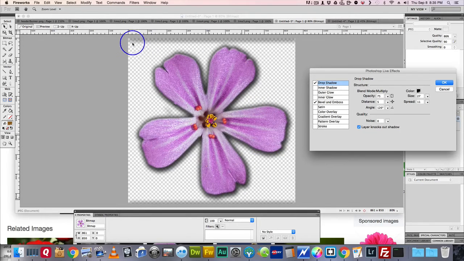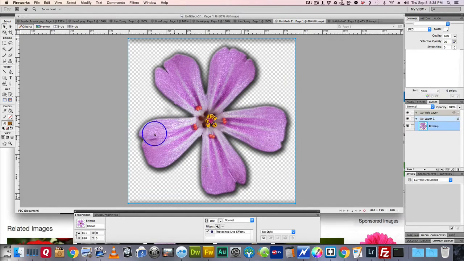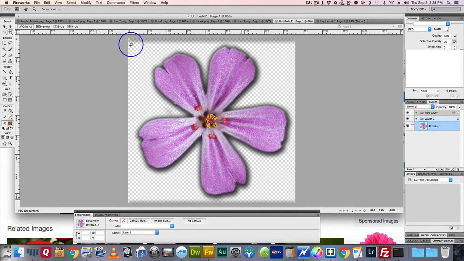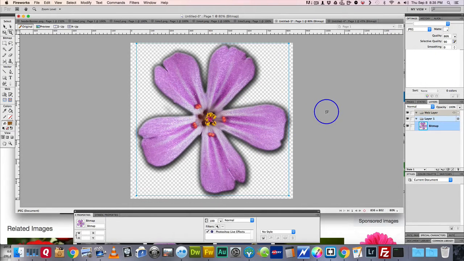and that works perfectly. We're also going to take our cropping tool here and crop some of this out here, because we don't want any of that extra stuff. Okay.